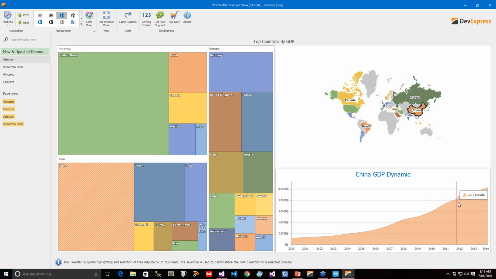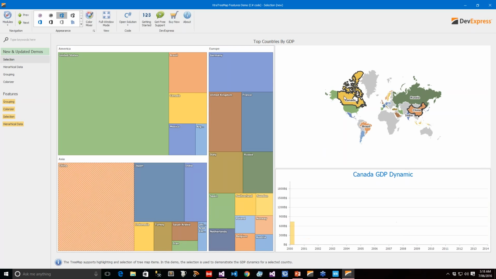We can see it's updating the graph below, and the tree map itself is updated. We can see that China at this point has got the hatching to show us. If I choose Canada, again, we can see that. So there's a lot of interaction that you can do working with selections and making it come to life.